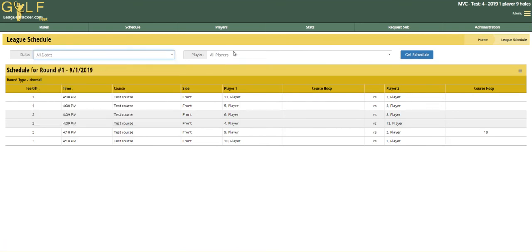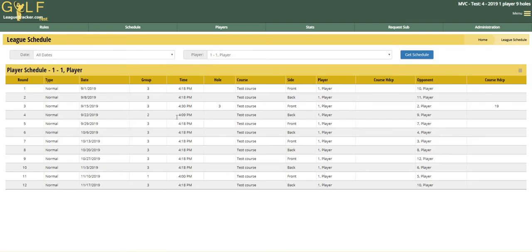If I choose all dates and a player number, you'll notice rounds 1 and 2 we're teeing off at 4:18. Round 3, I'm teeing off at 4:30, and I'm starting on hole 3. And then the rest of the season, again, is the default tee times as far as how the schedule assigned us.